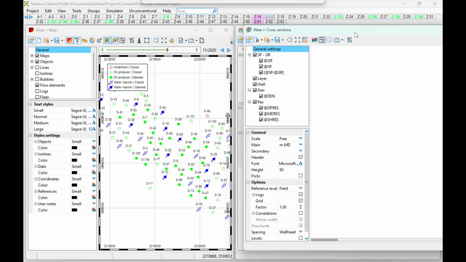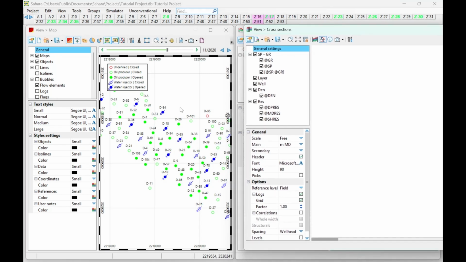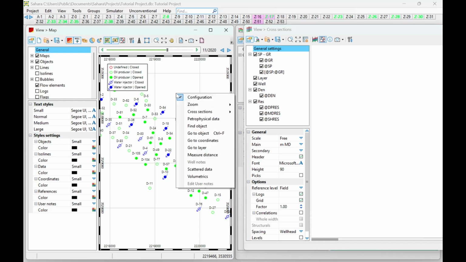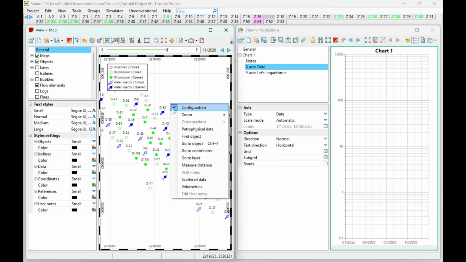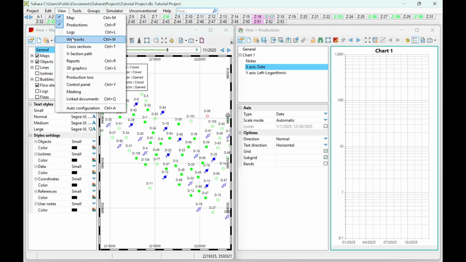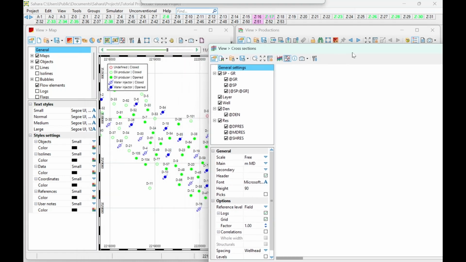For that, we will move this window for now and go on the map and right click on any point on the map. Here, the cross section. Something important to consider is that if we close this cross section window and we try to do a cross section, the option is not going to be selectable. So the only way we can do this is by opening the cross section window first, like this.